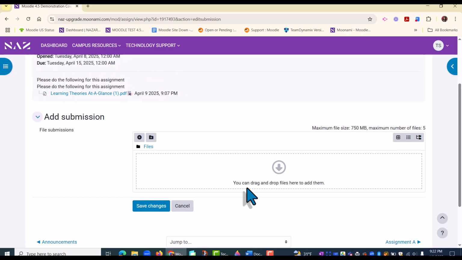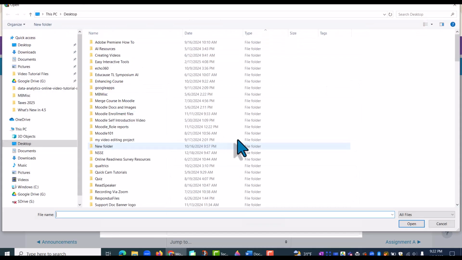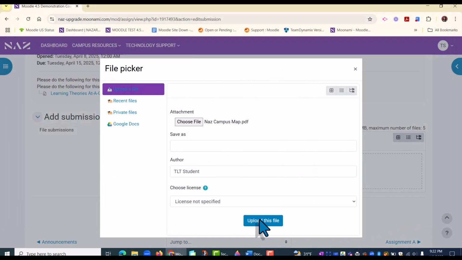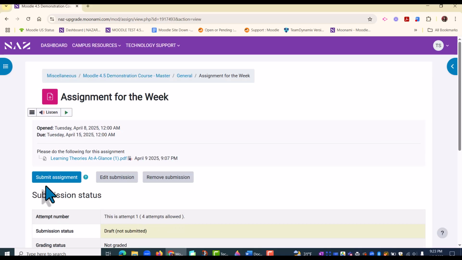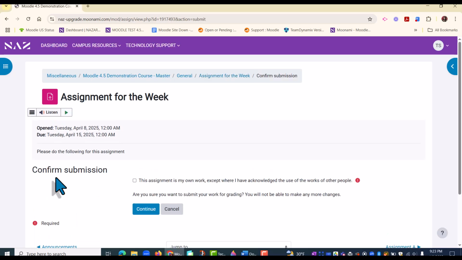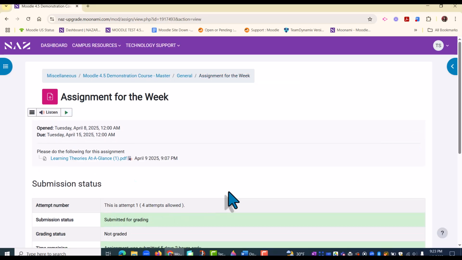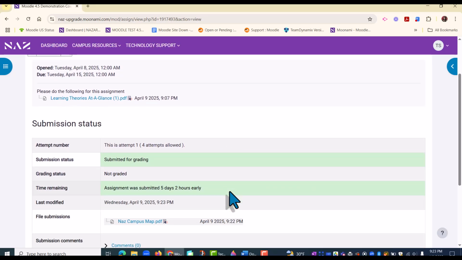As the student, now that I've clicked on Add Submission, I can go ahead and grab my file. This interface is the same for students as it is for instructors as far as uploading documents. And once they've uploaded a file, the student will select Submit Assignment. They'll get one final confirmation to submit. And then they'll receive a submission status message that their assignment has been successfully submitted.